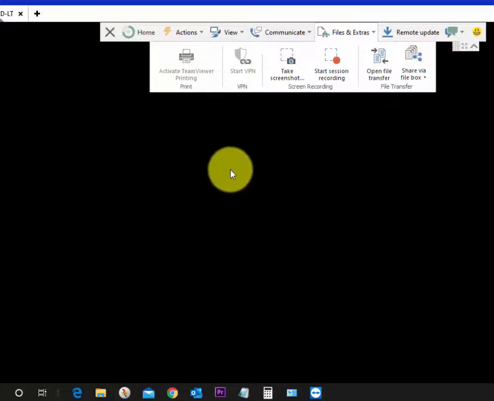So this is how to use the TeamViewer. If you have other questions, you can comment down below, and I can even make another video for this if you want some advanced options for the TeamViewer.